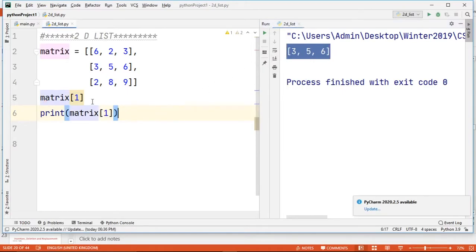Similarly, if you just change this to 2, it will print the third row. So here 2, 8, 9 is the third row. So this is how we can access each and every row of a matrix. This is basically a 2D list. Now how to access an element inside the list, that is again an interesting concept. For that, as I mentioned, we will need two indices. Using only one index, you can access the whole row. Using two indices, you can access the element inside the row.